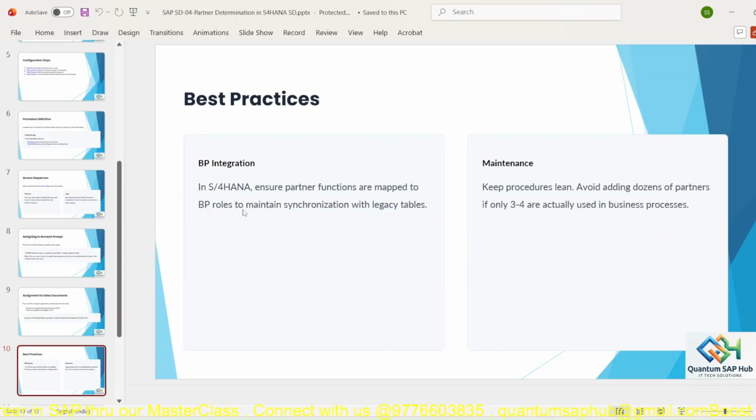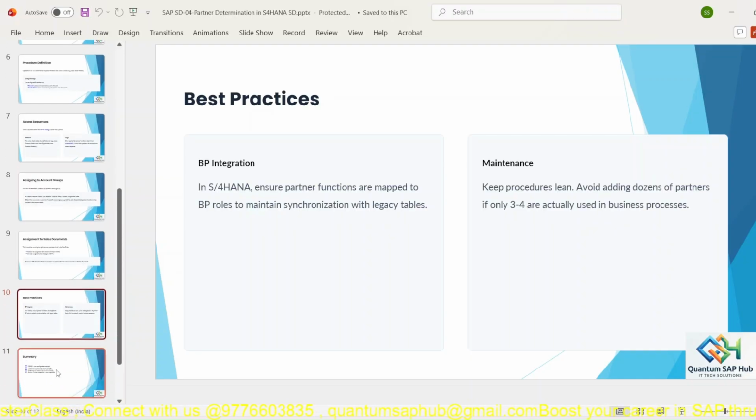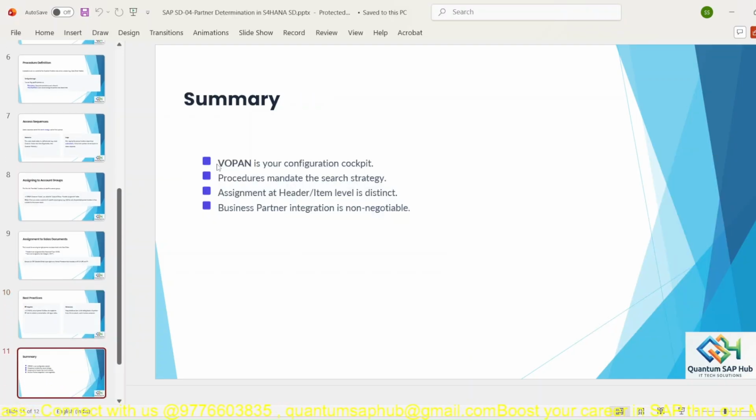What are the best practices? You ensure the partner functions are mapped to BP roles to maintain synchronization with the legacy tables. This is meant as only one transaction, which is actually the configuration cockpit. There you can do all this. Any doubts on this partner function definition or configuration?